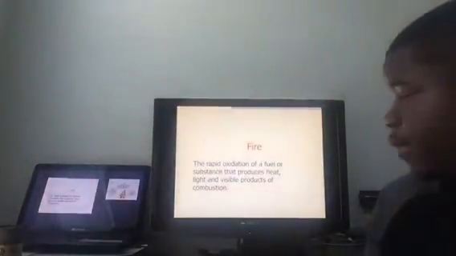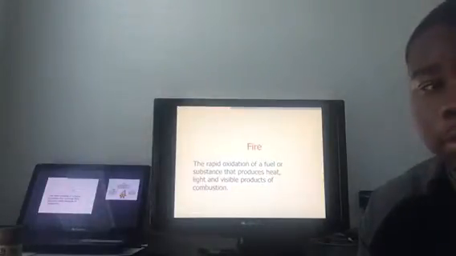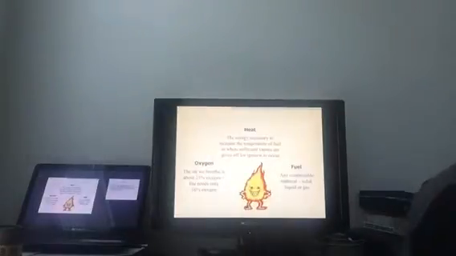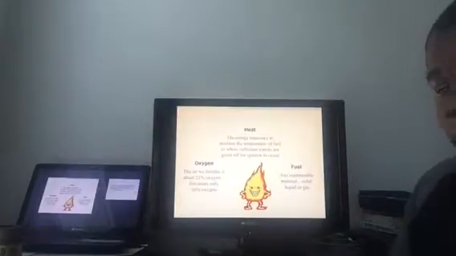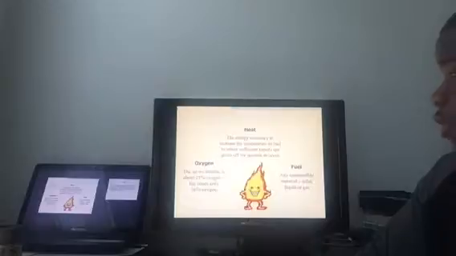What is fire? Fire is a rapid oxidation of fuel or a substance that produces heat, light, and visible products of combustion. In this diagram, the fire is made up of three elements: heat, fuel, and oxygen. Without one of these elements, fire cannot be created. For our first element, we have heat. Heat is the energy necessary to increase the temperature of fuel to where sufficient vapors are given off for ignition to occur.